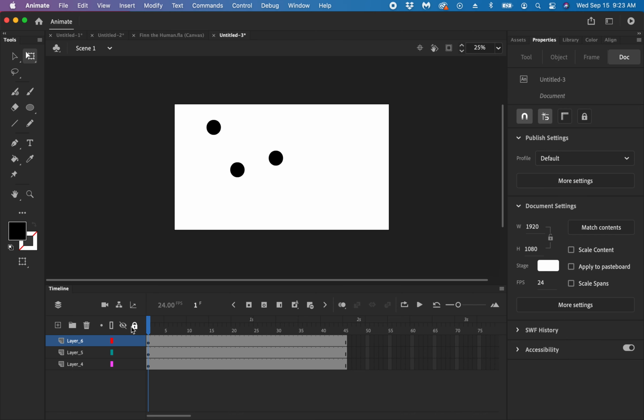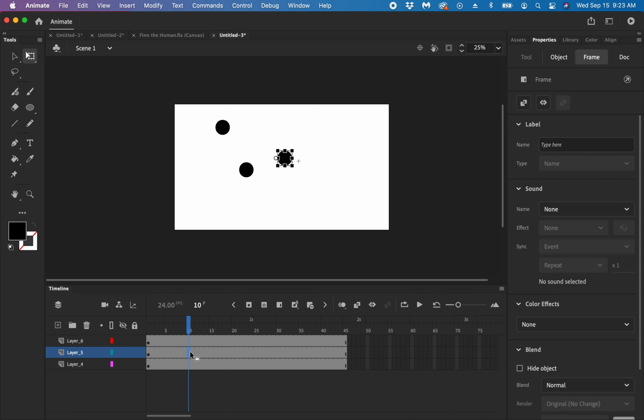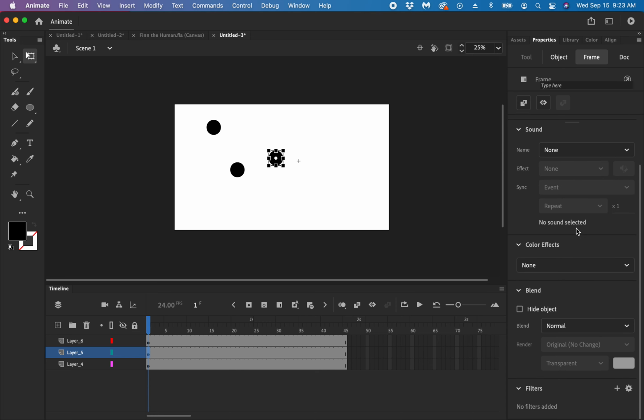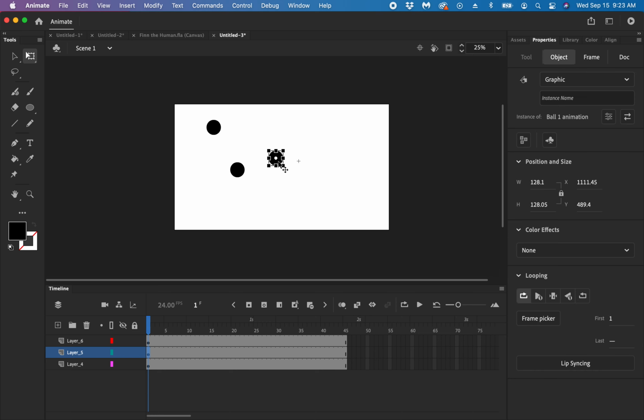But instead of starting at the same time, I'm going to grab this one and create, well, let's first select this one. And if I go to my properties panel, notice the options that I want aren't there because I selected this. But if I select my actual symbol, now I have this option, looping options.